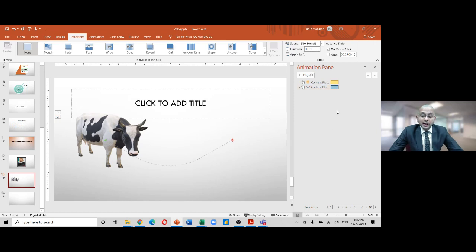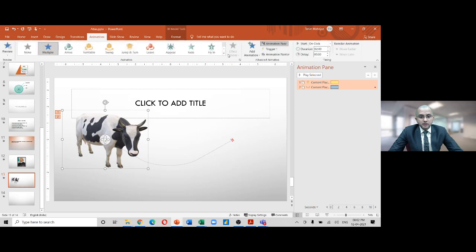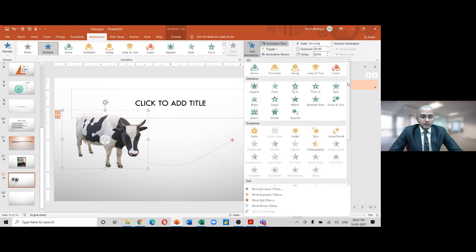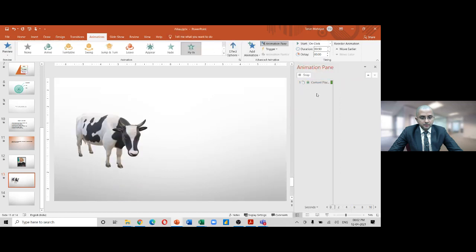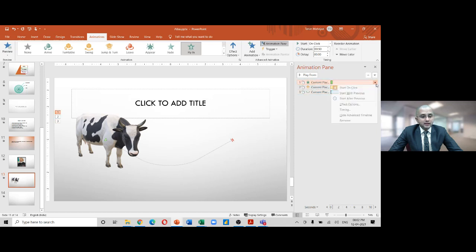In fact, I can add 3 animations also. Let me add one more animation. So I'll go to animation and on the same object, I'll say add animation, and then I'll say arrive, entrance. So I'll say fly in. And I'll put this at first number. So first of all, the cow will fly in, then it will jump and turn, and then it will have a motion path.